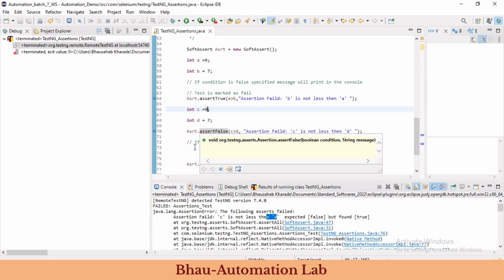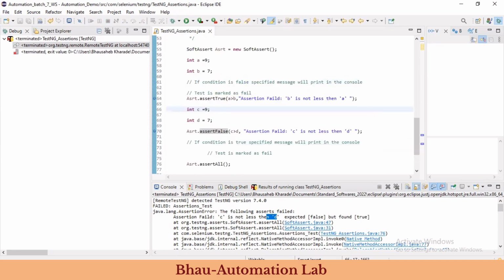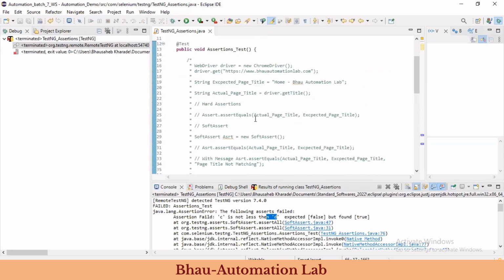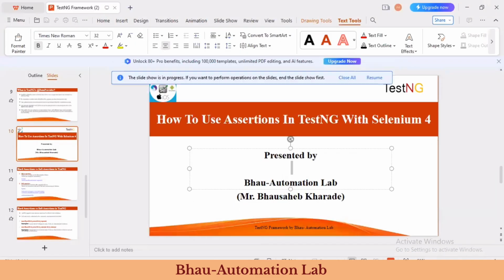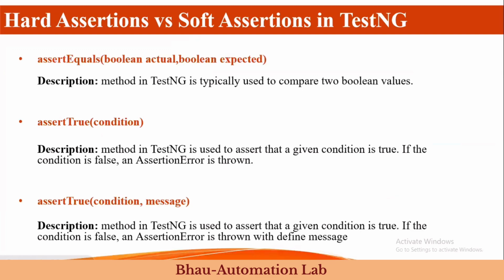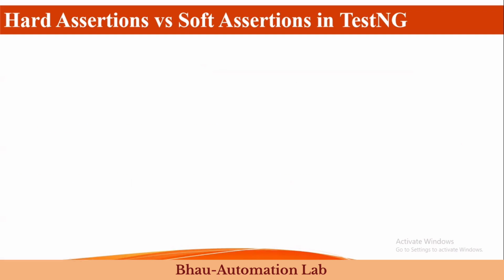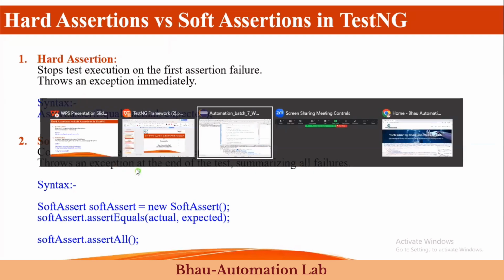So guys, do this practically so that you will get a better picture here. And when you are doing the practical work on assertion true and assertion false, and whatever we have learned about hard assertion and soft assertion, you can do the practical understanding on this. You will learn this concept practically because you need to use this in your day-to-day routine. It's a very important concept: assertion, hard assertion and soft assertion.